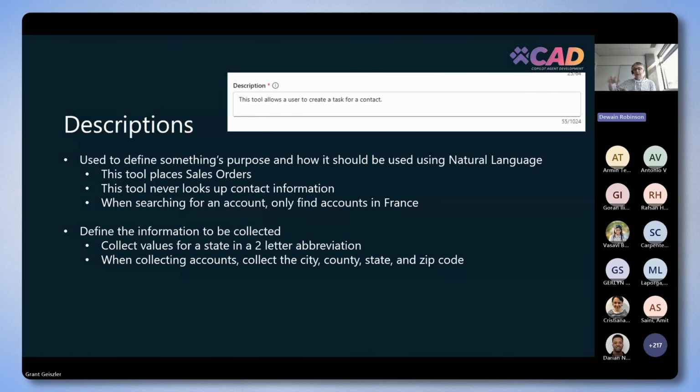So an example would be if I said, what are all the accounts in Texas? It would convert the word Texas to TX or something like that, to make it optimized for that particular tool so that the query executes properly inside of your data. That's going to be a key part of what you can do inside of descriptions. And it also lets you say, maybe you want to collect one of many different things. You can do that as well inside of descriptions.